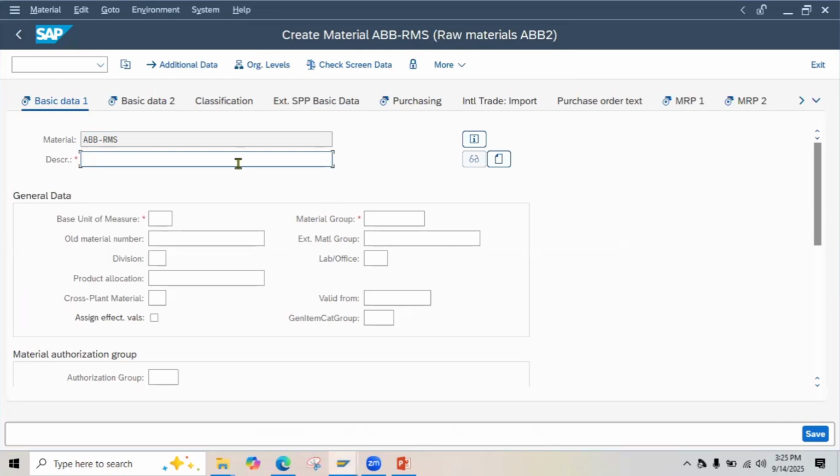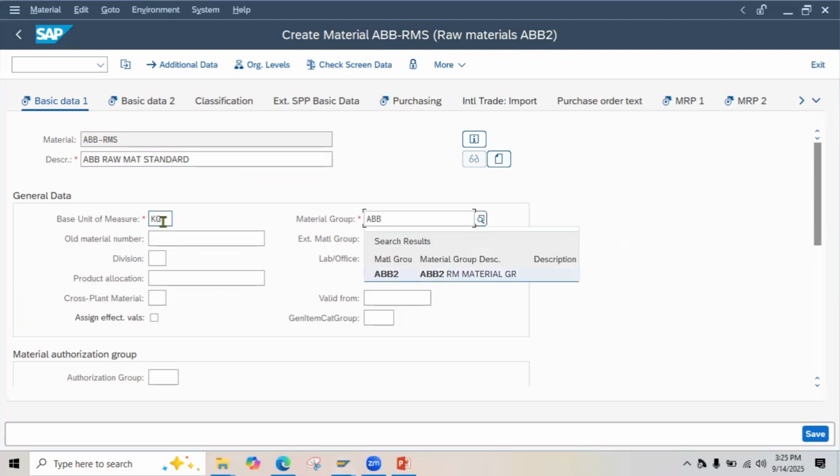So the description, let me say it is ABB raw material standard. Okay, and the base unit of measure, let me take it as kg. My material group was, again, I created a material group earlier, so that is ABB2 material group. If you want, you can also select your division if needed, but it is not important. If you want, you can do that.